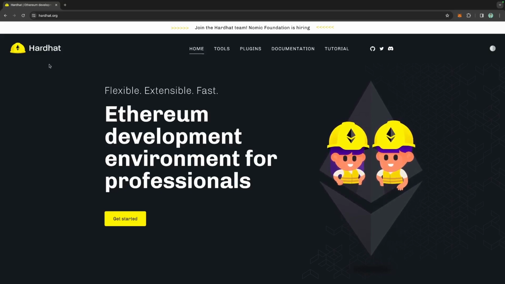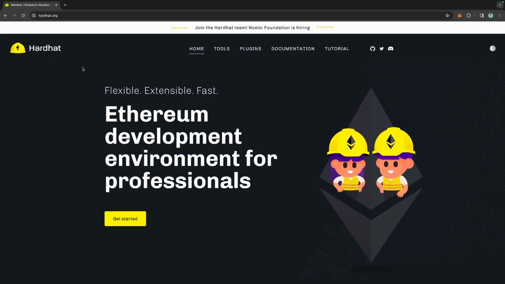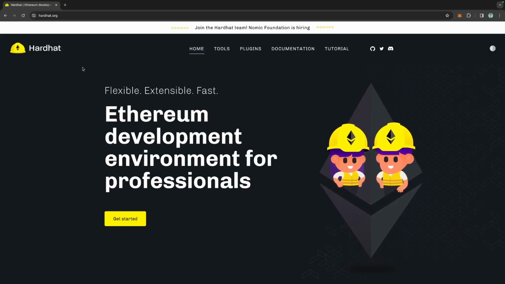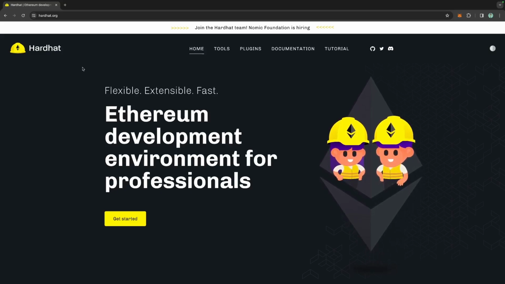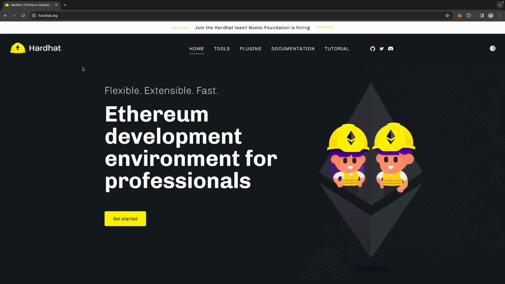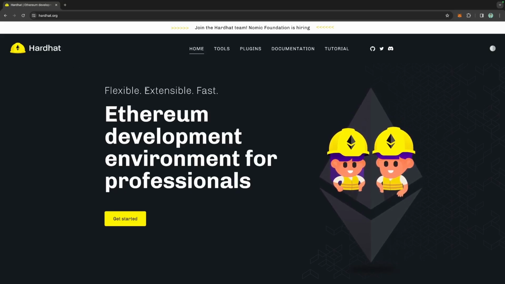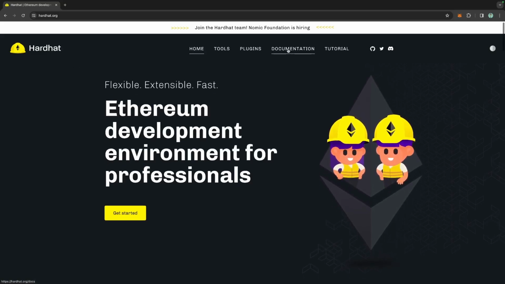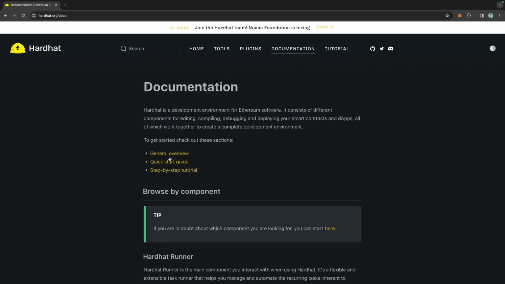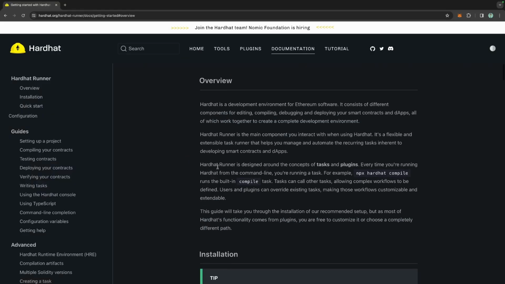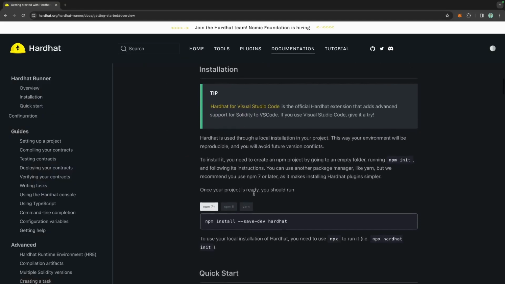Today we're just going to get started by learning how to install Hardhat, making a very simple smart contract, and then learning how to interact with that contract by using Hardhat. So let's begin by going over to the documentation page on hardhat.org. Then going to the general overview page and scrolling down just a little bit to the installation section.